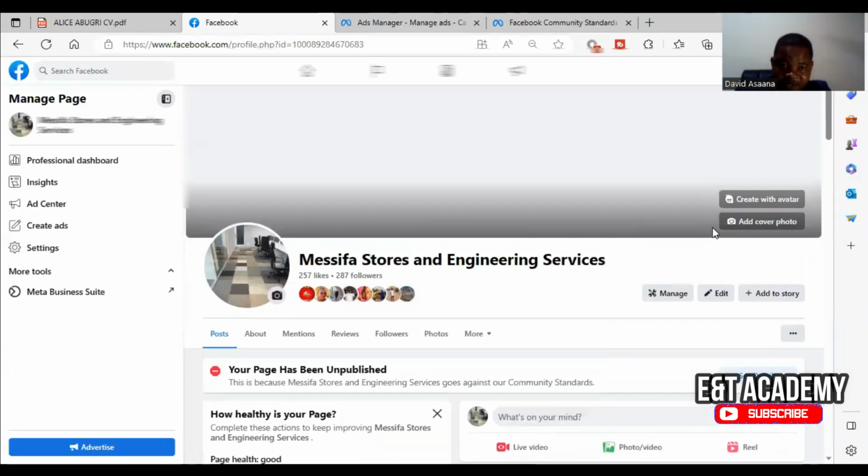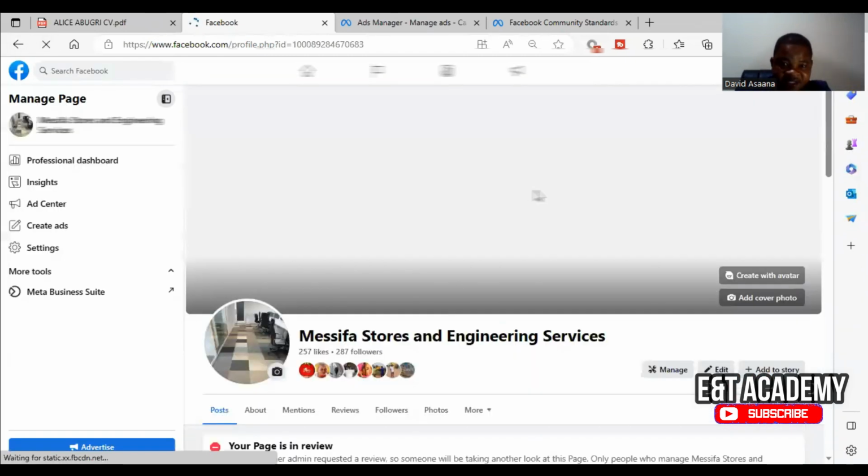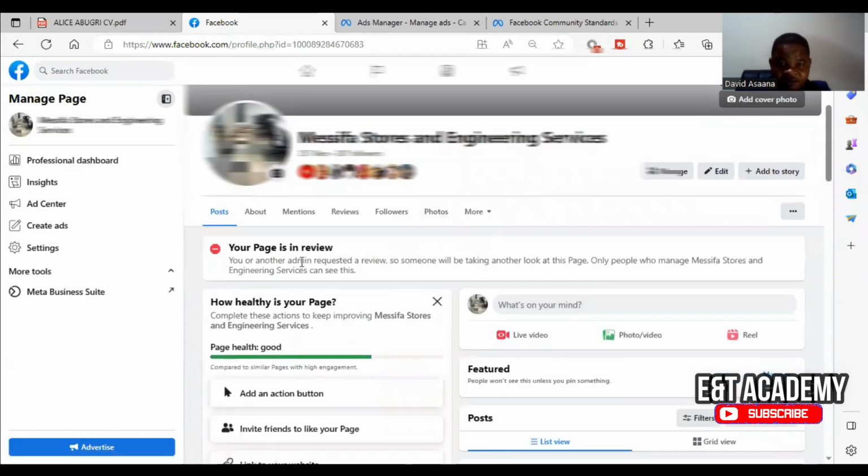So if you come back, you see that this page is in review. You or another admin requested a review, so someone will be taking another look at this page. Only people who manage Massifa stores and engineering services can see this. They will review this page, and within 48 hours they will get back to us.